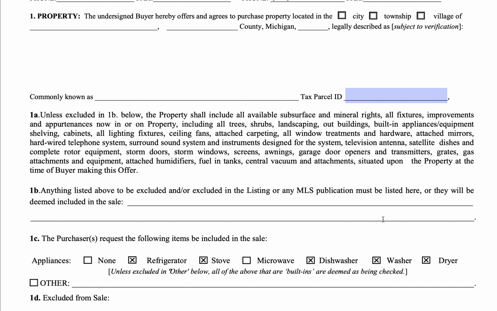If there's anything excluded in the sale, it's going to be put in section 1B. So let's say a seller loves their mantle or a bathroom mirror and they want to take that with them to their next property, then we would put that in section 1B as being excluded from the sale.